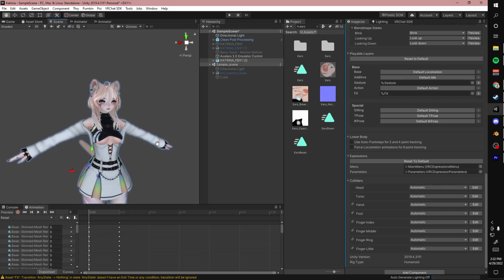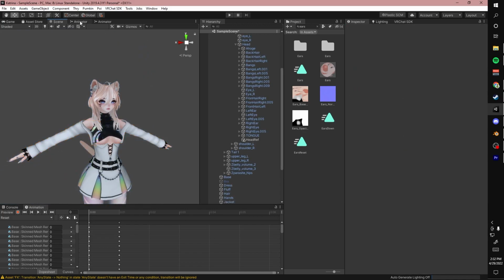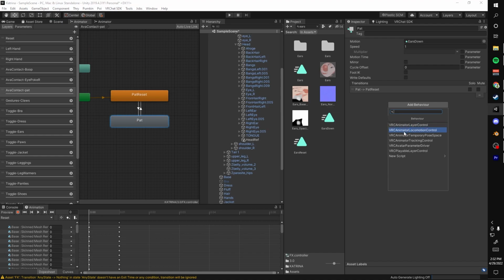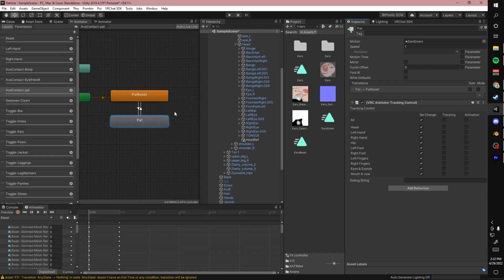One thing that I like to do with this is add a tracking control. If you're petting my head for a good deal of time, you'll notice that my eyes are closed, but your avatar will still blink even if your eyes are closed, because it doesn't really know that your eyes are closed. So what you can do is add an animator tracking control and set eyes and eyelids to animation. Basically what that means is it turns blinking off. It's not tracking, and it's not just static.